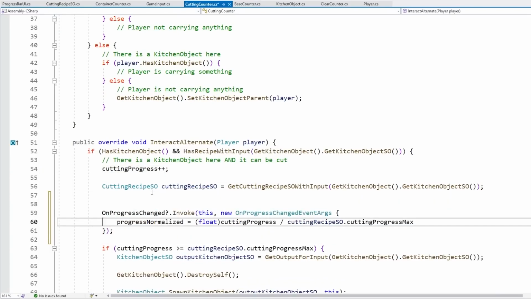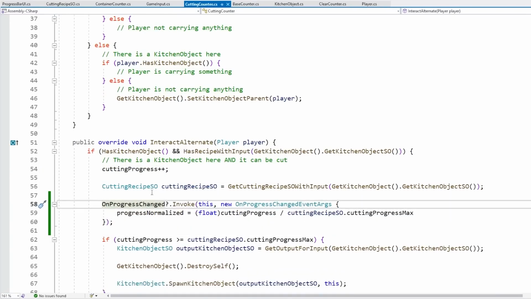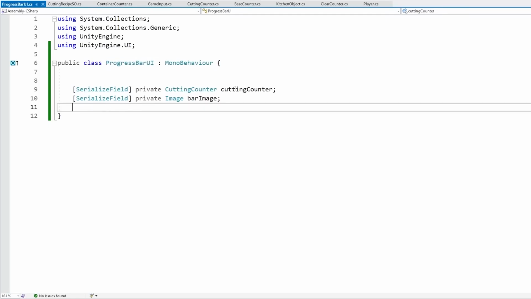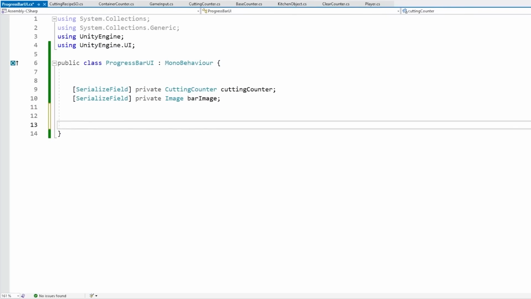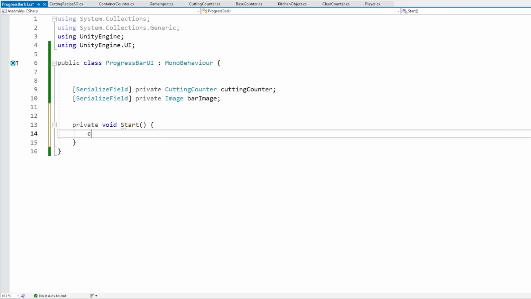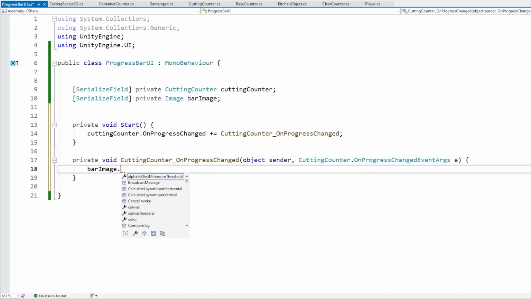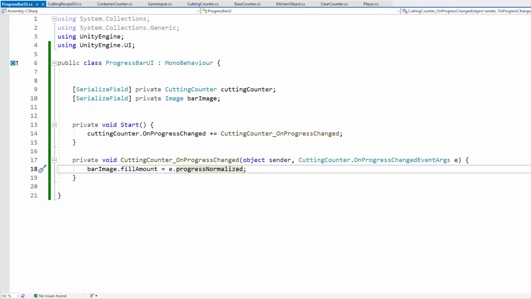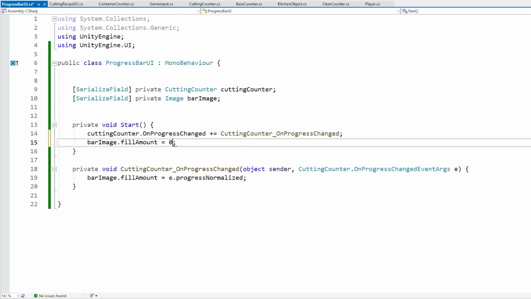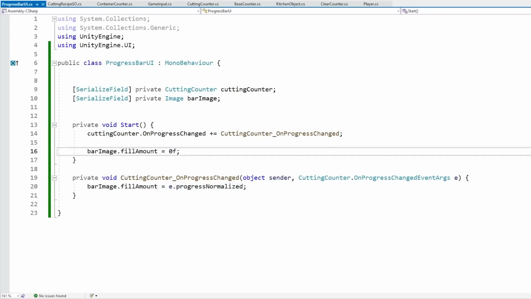and then down here when adding our progress, let's do the same thing. Let's also fire on the event. So now we can go back into our progress bar UI, and over here let's listen to the event. And again, remember that if we're accessing an external reference, let's do that on start and not on awake. So cutting counter, listen to the on progress changed event. When that happens, let's just go bar image and set the fill amount to what we receive from the event, so the progress normalized. Okay, so that's really it. And also up here on start, let's initialize it as 0f, so the bar is nice and empty.